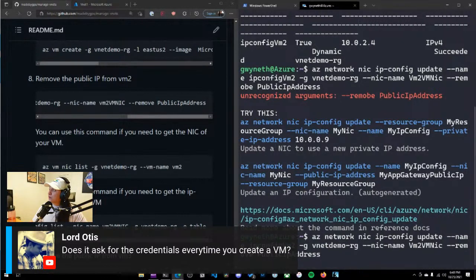Does it ask for credentials every time you create a VM? So when you are creating Windows VMs, yes. But when you're creating Ubuntu or other Linux-based VMs, you typically create a key pair. So a key on your local machine and then your key on your VM, so you can authenticate with that. And there's no username or password for that really. It's just files that you have to generate. But when you're creating your VM, you'll have to make sure you provide the parameter that you actually want to create a key pair.